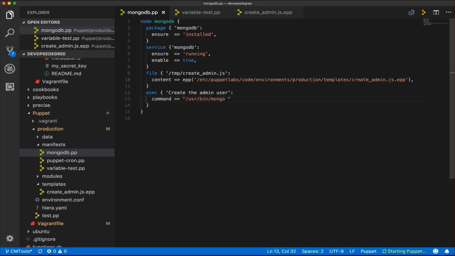We are going to execute /usr/bin/mongo, and notice here how I am referencing the full path of the binary that is going to be executed. That is because when Puppet uses the exec command, it does not have any idea about the path variable. You can have the path variable specified if you want to, but since we are going just to use one command, it's going to be much easier for us to just reference its full path. So it's /usr/bin/mongo, and it's gonna take the /temp/create_admin.js file as its argument to create the root user.